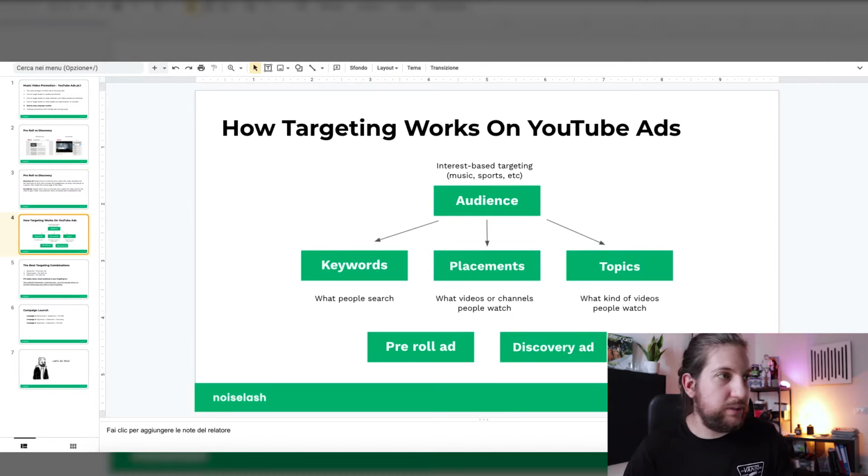Now, how targeting works on YouTube ads. So if you ever ran a Facebook ad campaign, you are pretty familiar with how targeting based on interests and audiences works, and it's exactly the same on Google Ads. So you can decide to target people based on interests, for example, people interested in hip-hop music or interested in sports. But since YouTube is a search engine, you can target people based on what they search. So for example, if somebody searches for type beats or hip-hop music on YouTube, you can place your ad right after the user has performed the search on YouTube.